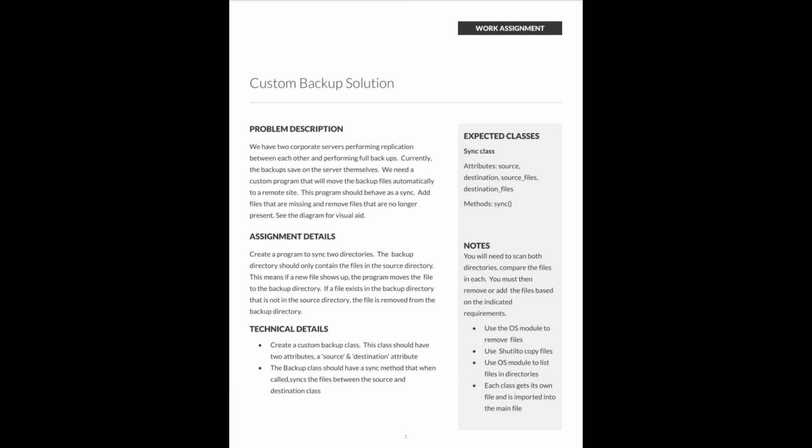Whereas backups are actual backups of the servers themselves, so that if both servers died, we could restore one of those backups and get the server up and running again. Now the backup files are saved locally, so if both servers caught fire, we'd actually be in a lot of trouble because it's likely that those backups would be destroyed in the fire as well. This program should behave as a sync. Add files that are missing and remove files that are no longer present. See the diagram for a visual aid. So we'll take a look at the diagram after we finish working through the details.